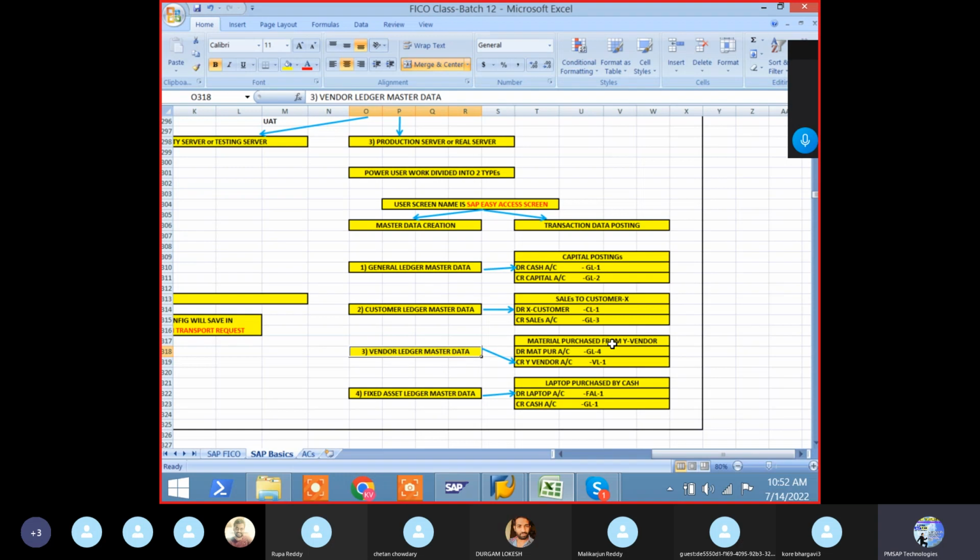Material purchased from Y vendor. Here I am procuring the material. Here material is a stock. Stock is a current asset, not a fixed asset.